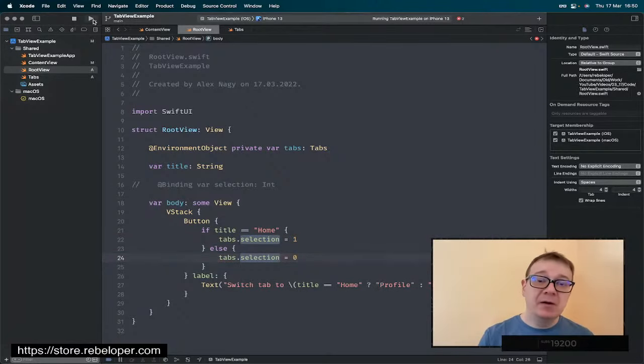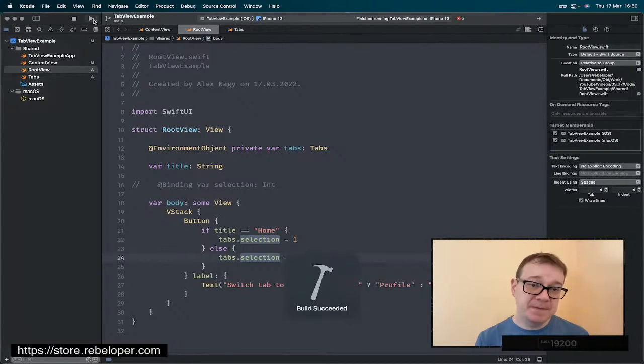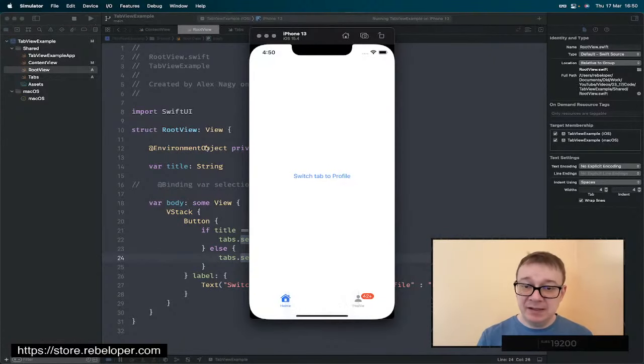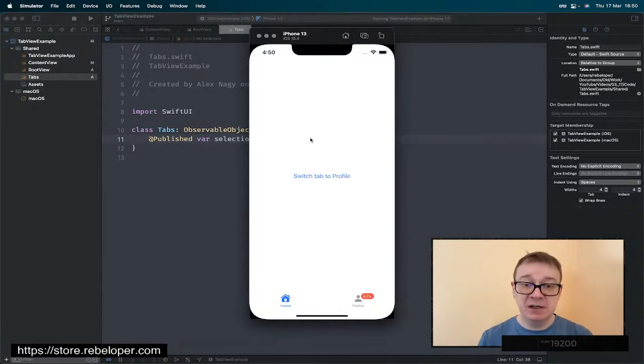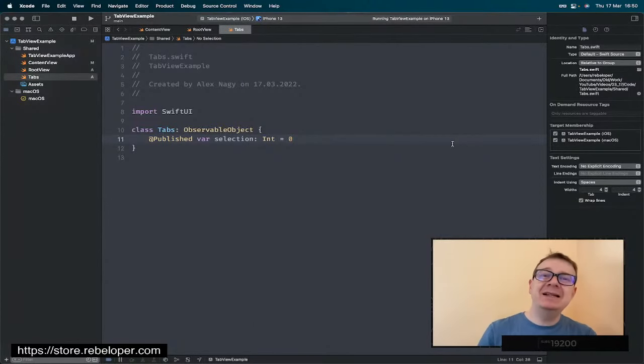Let's see if all of this changed it. Okay, so build succeeded. Now of course, because the tabs has the initial selection of 0, we are starting off on home. That's perfectly fine for now. And now if we tap right over there, we just switch to the profile. Switching back, tapping on the tab items also works. So really, really nice.